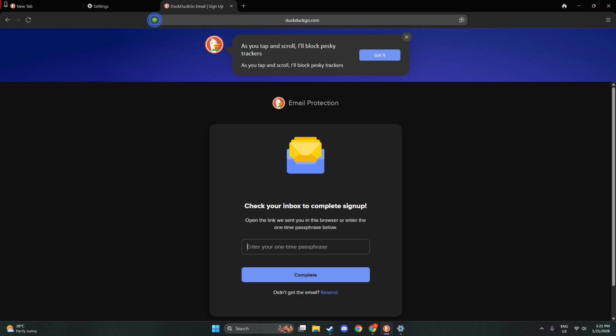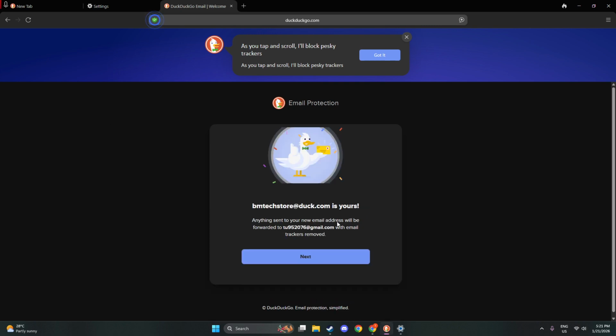From now on, any email sent to your new @duck.com address will arrive in your usual inbox, minus most tracking pixels and scripts. If you ever need to review or adjust settings, return to the DuckDuckGo browser, open the menu, go to Settings, and select Email Protection again. There you can see your chosen address and manage preferences.